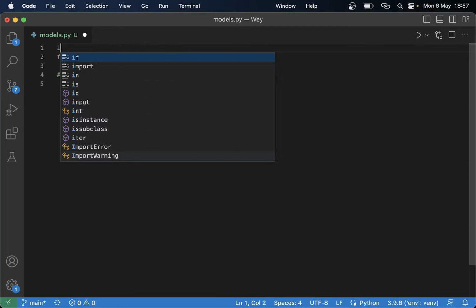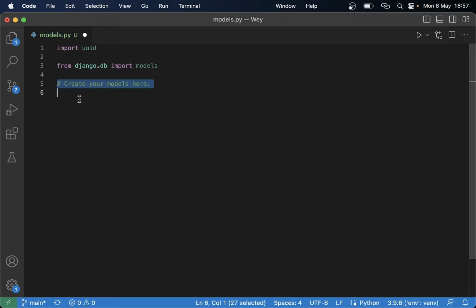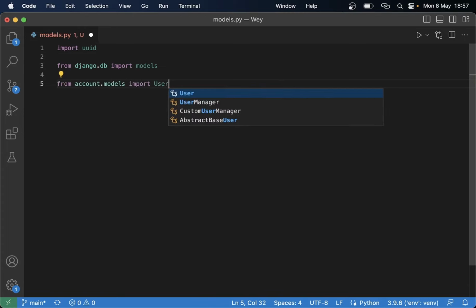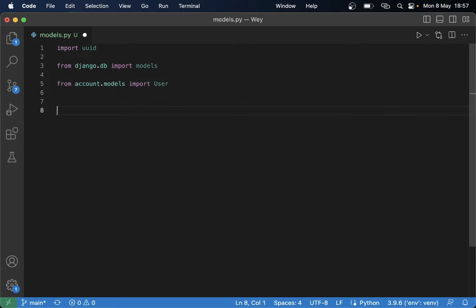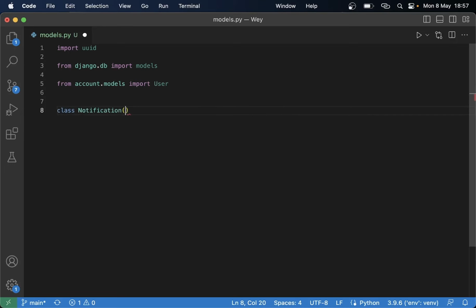Then here I want to begin by importing UUID, so we have that. And then I can import the user model, so from account.models import User. And then down here I can create the model for a notification. So class Notification, pass in models.Model.